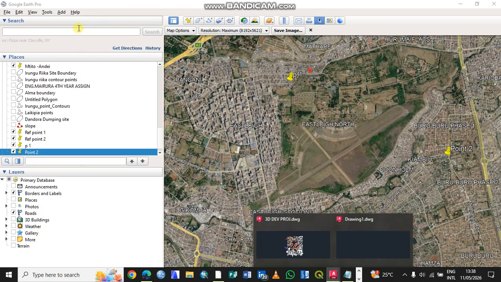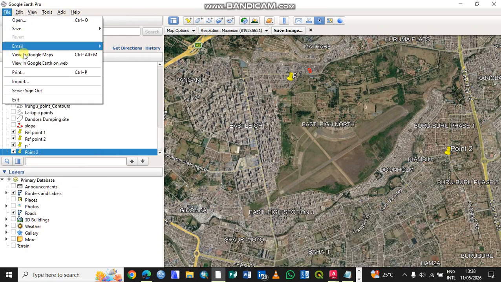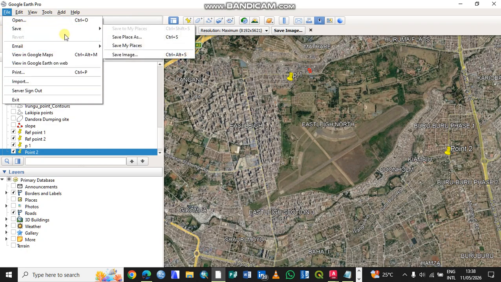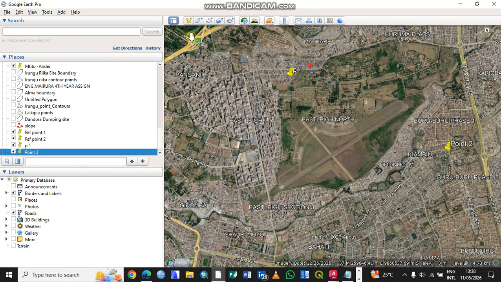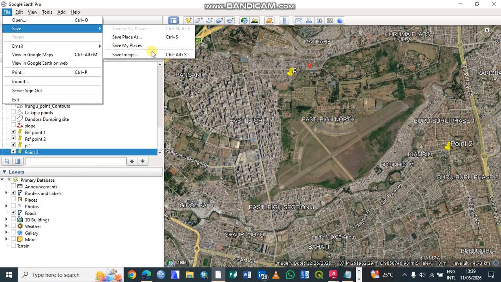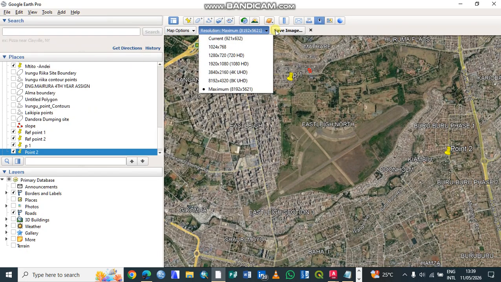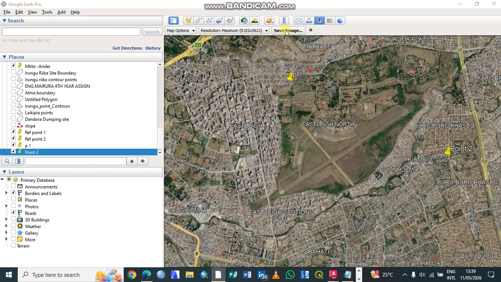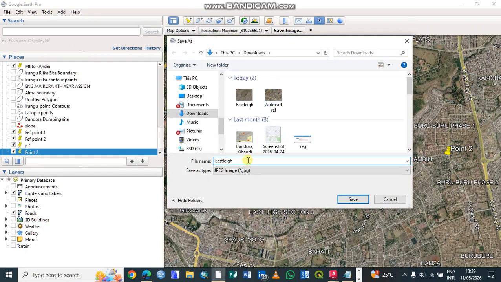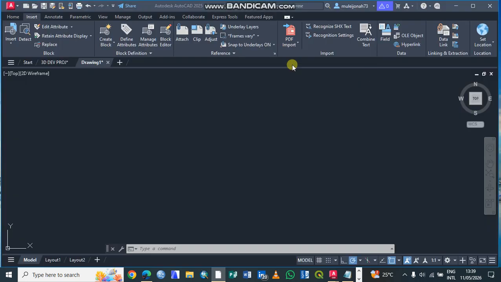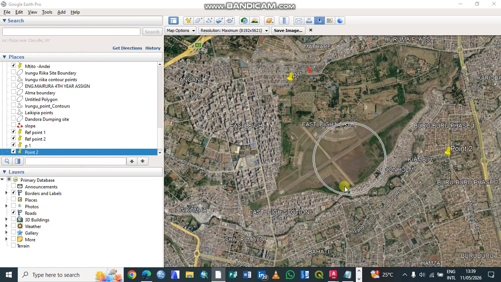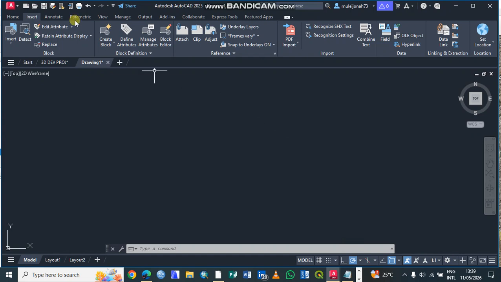Now before going to AutoCAD, you save the image. For my case, I'm going to save it with maximum resolution. I want to save the image as easting too, because I had the first one. So the image has been saved. So let's go to AutoCAD.